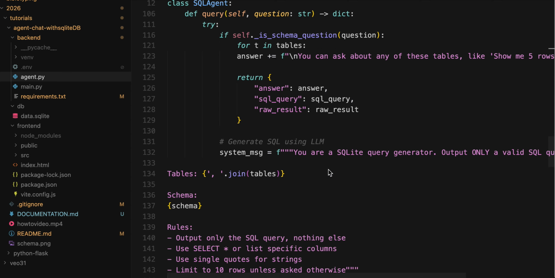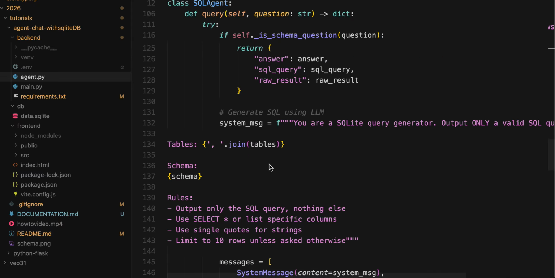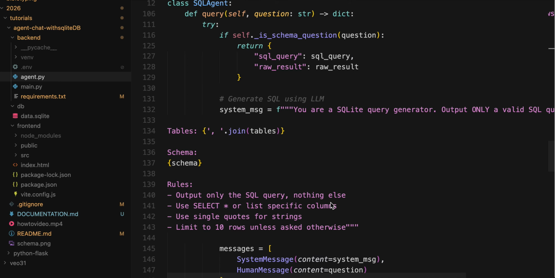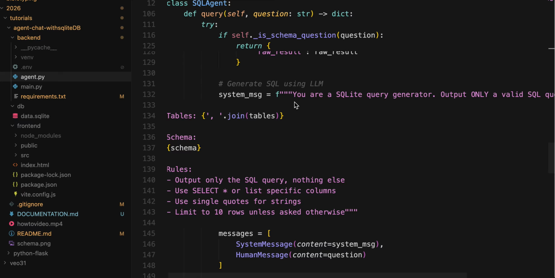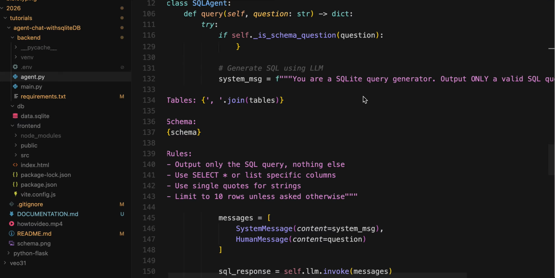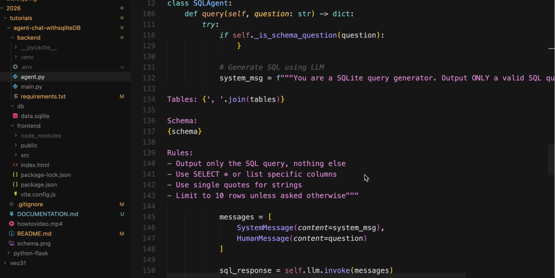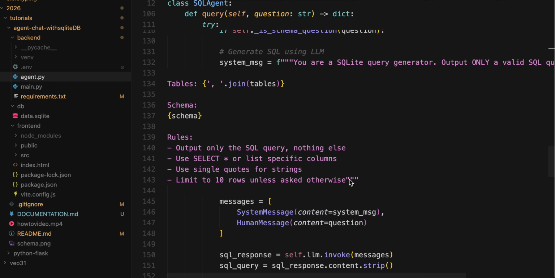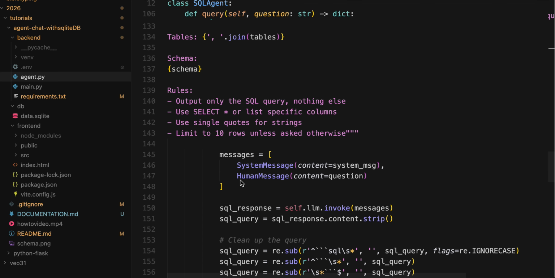But if you write your own custom query, then it goes here, and this is the LLM request that generates the SQL query from the prompt. You can change the rule. These are the rules I set here: output only SQL query, nothing else, only the select statement and so on, depending on what you want to do. So this is the prompt that you create and you send the message.